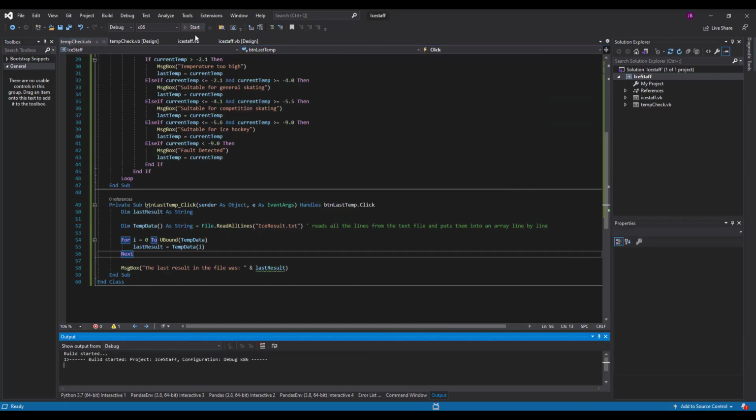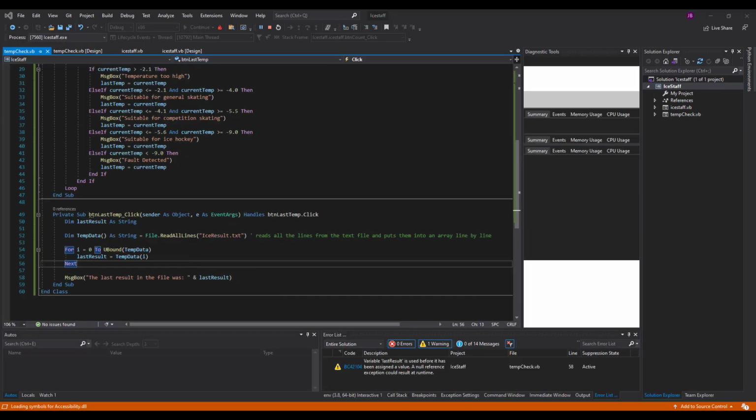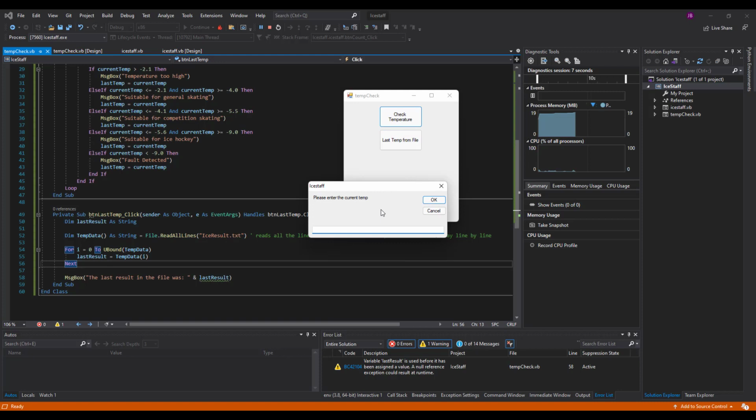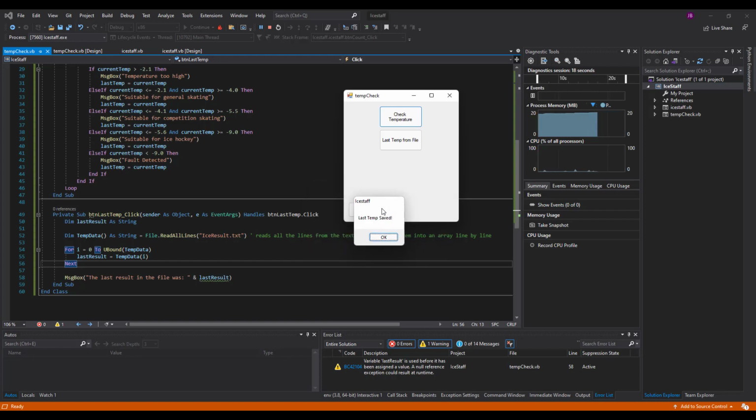Run this again. Let's see if this actually returns the right result. Last temp from file was minus 6.7. Perfect. Now if I go and check temperature, let's see if we can just test this out. 5.5. So competition skating. 100. Program terminated. Last temp saved. Now if I click this, it should be minus 5.5. And there we go. Perfect.